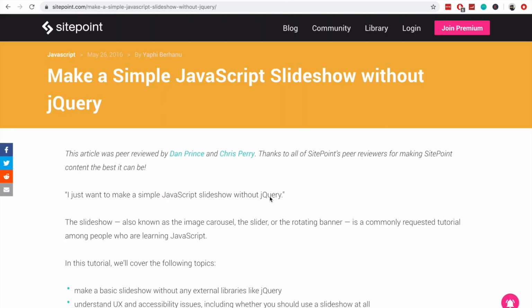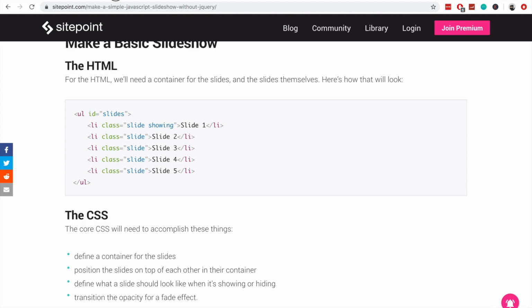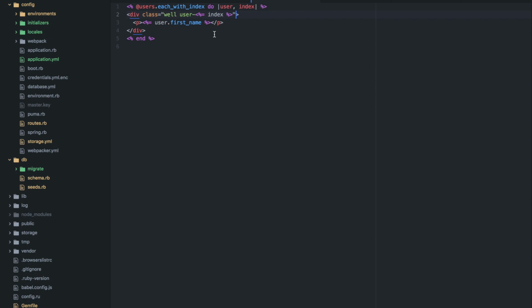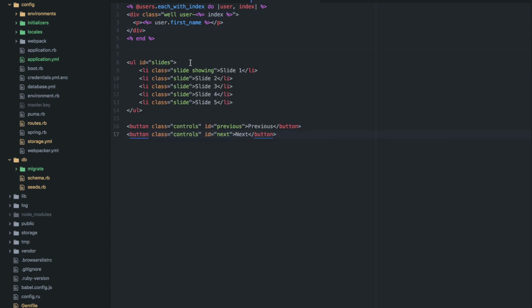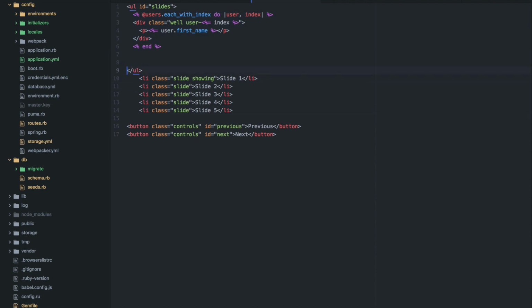So the next thing I'm going to do here is set up a slideshow, and the reason I'm doing this is that it will save us some time on creating the front end design for switching between users once we like or dislike a user. So I will copy and paste this code and use it as a quick way to set this up. We'll follow the class here of slide, and we will use the showing class to display a slide. So the first slide will be showing.